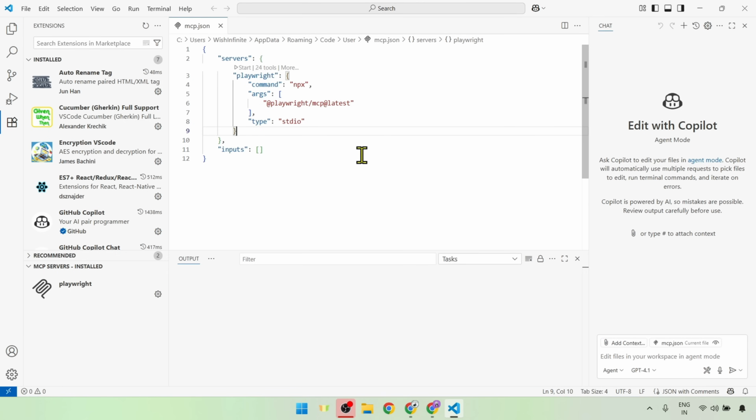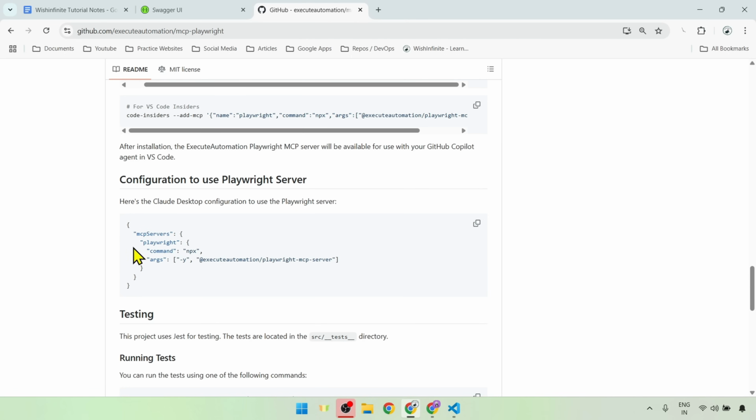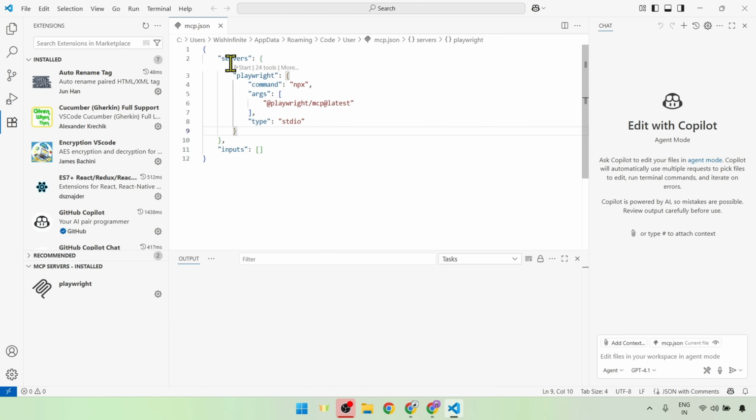Now to configure this ExecuteAutomation's Playwright MCP server, we can copy these configurations. So we can copy this Playwright as the key, and its value is this particular object. Let's go back to our VS Code. And here what we need to do, we have this particular object, right? Where servers is the key and its value is again an object. And inside this object, we need to specify all those servers which we want to configure. So currently this official Playwright MCP server is already configured here, for which we have this Playwright as the key and its value is this object.